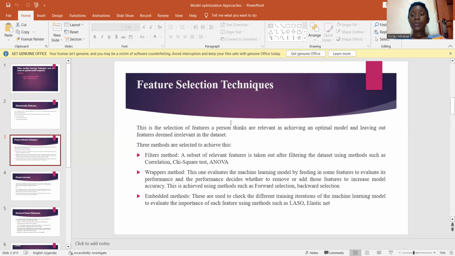This one is used to select a subset of the features from the data set, through filtering, that you can use to train your model. You can do this using some algorithms like correlation. You can also use the chi-square test and the ANOVA. Then we have the wrappers method.